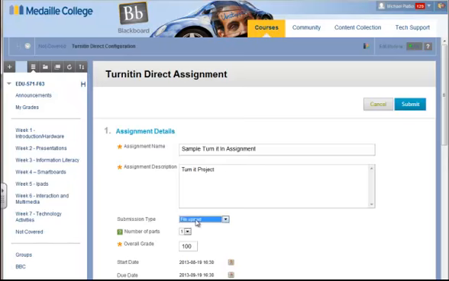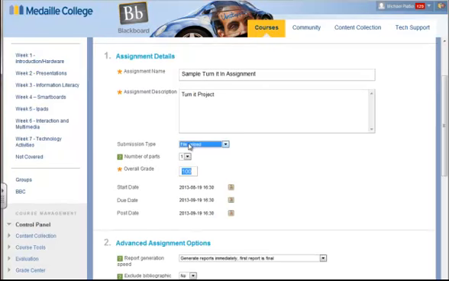File text submission would be if you wanted to have them type it in there. Number of parts is how many submission parts you want to have. It will usually be 1. Overall grade, we're recommending that you put in 0 so it does not add extra points into the gradebook.